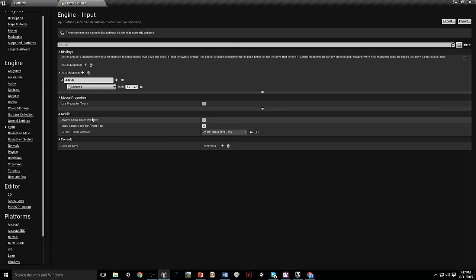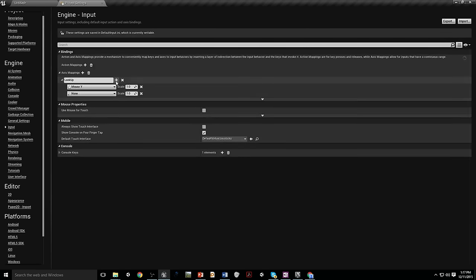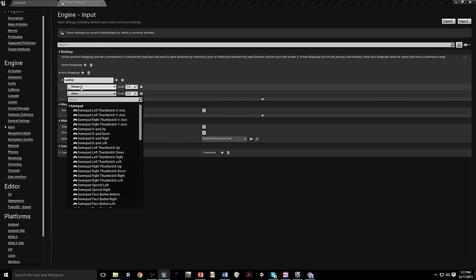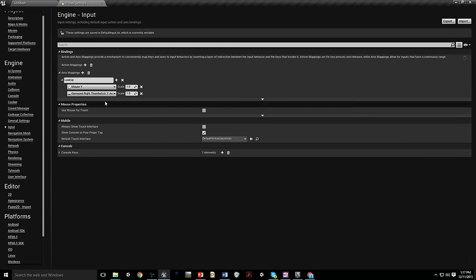So we'll choose mouse Y, but let's also set it up for a gamepad as well. By clicking the add button on the actual axis mapping, we can specify a secondary input to also be able to change this lookup value. So let's say the right thumbstick Y axis, okay? Now we're gonna close that one down.